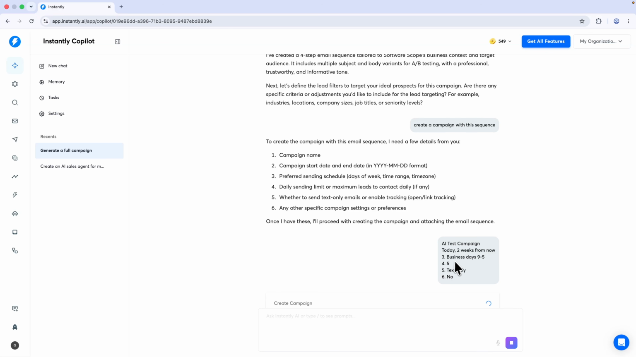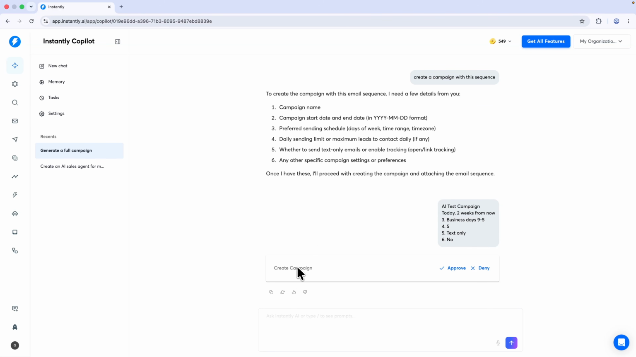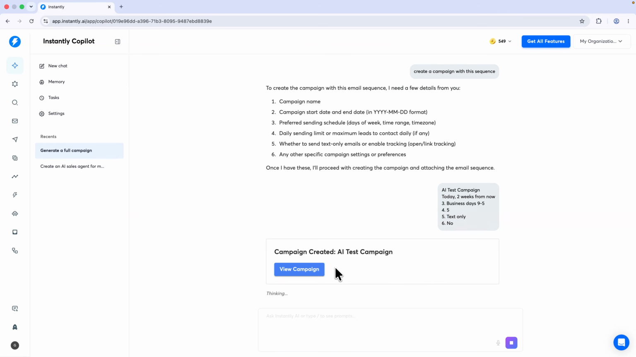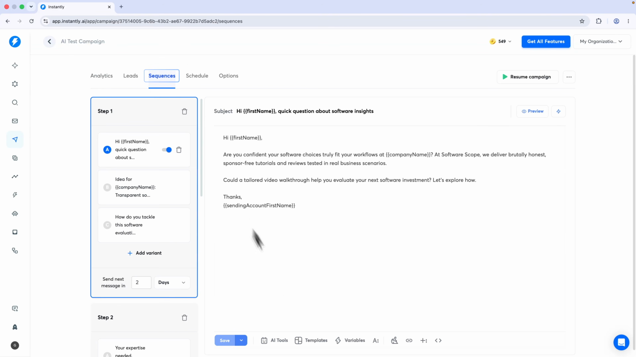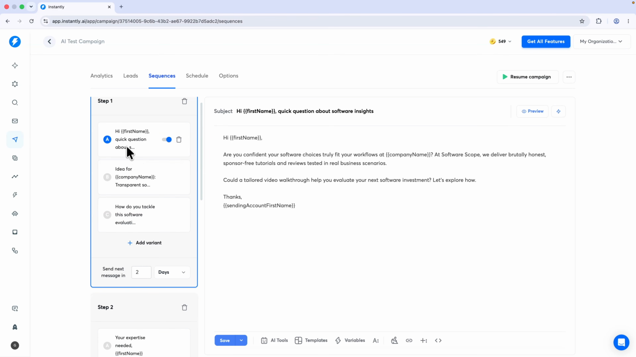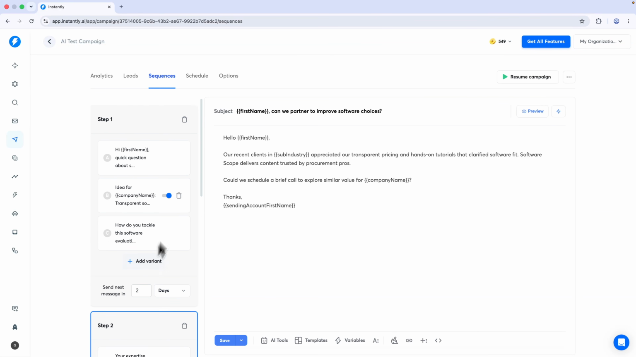So I've now answered these questions and sent it to it. So let's see what it does now. It will then ask if it can create a campaign. So I'll click on approve. And now if I go to view campaign, we can see the campaign right here. Then in the sequence, it now has the exact sequence. So the 3 different variations on the first email that it created. Then on step 2, and it should have all 4 steps, which it does.